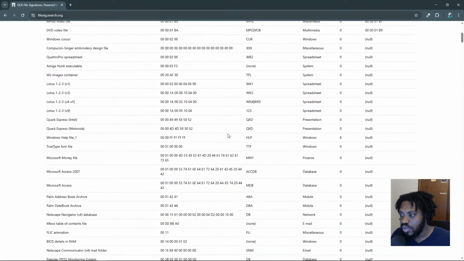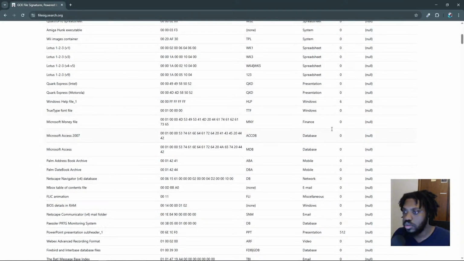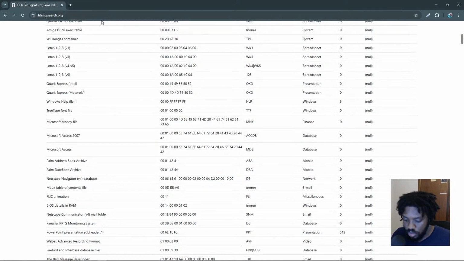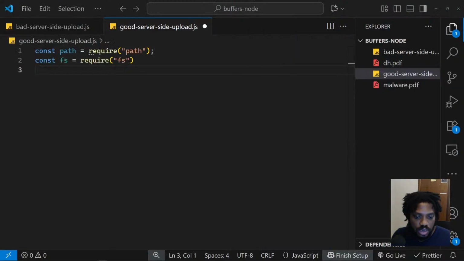So as you can see, let me search for the JPEG one. Let's go to JPEG like this. You can see the signature for JPEG files is FFD8. So with this, we can actually make sure that we are aware of the kind of file the user is uploading. Let me show you how to do that quickly.